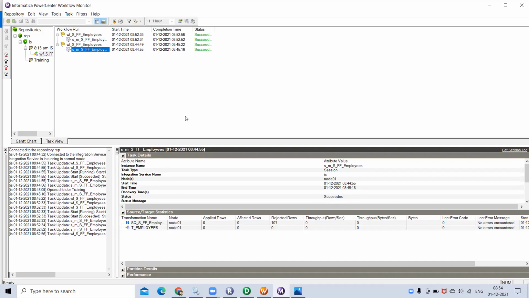These are all real-time issues from real-time projects. You may face this. You will be creating a workflow, mapping and everything. You see 107 records went to rejected rows. Look there, rejected rows 107, right? It is showing that. What will you think? Okay, the session got succeeded, so it should get loaded into the table.